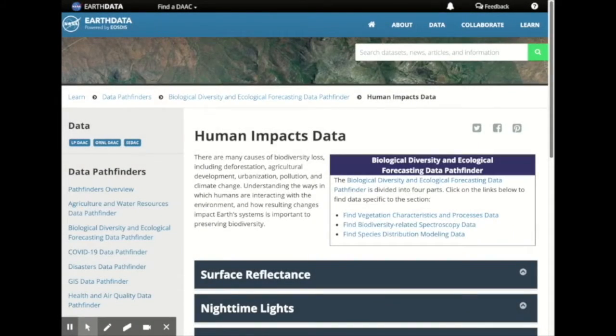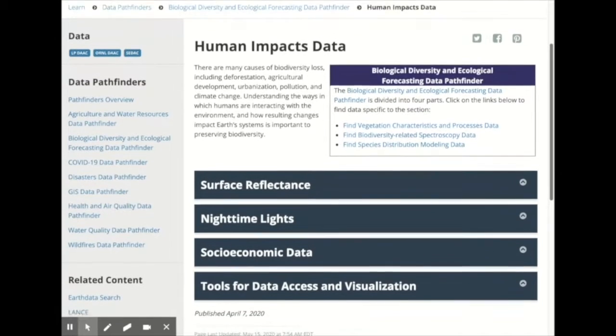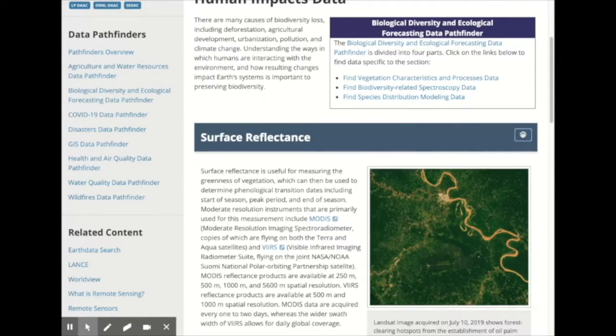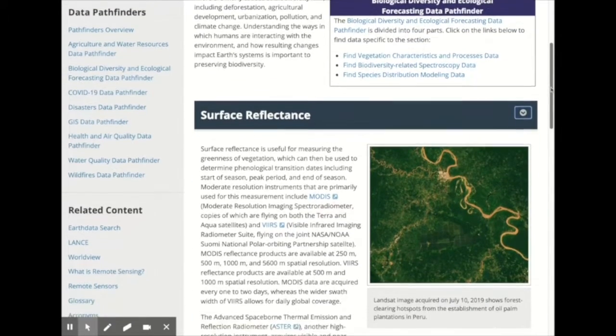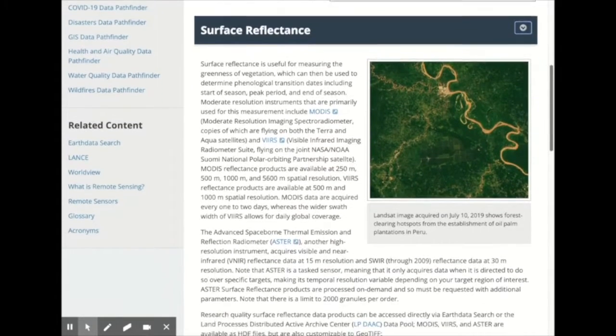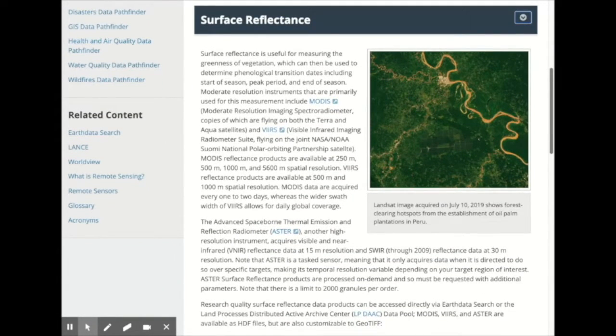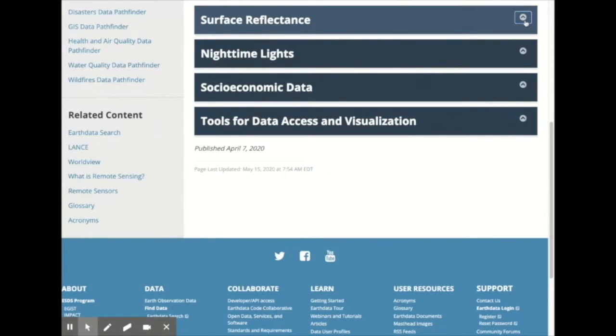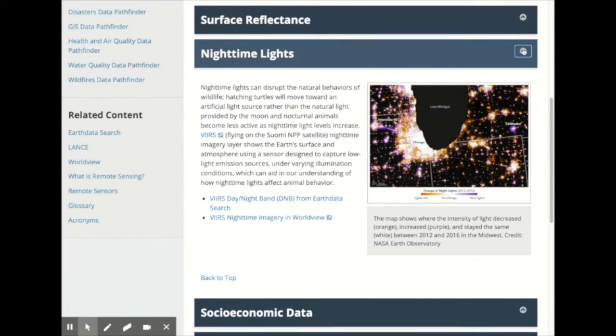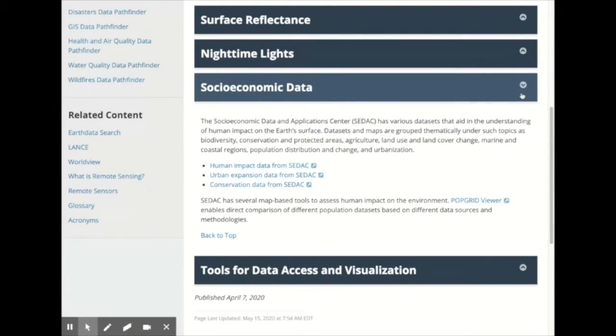Human impacts data includes information useful in studying habitat fragmentation due to agriculture, deforestation, urbanization, and other land cover changes, the effects of nighttime lights on predator-prey interactions, and socioeconomic data like population size and density.